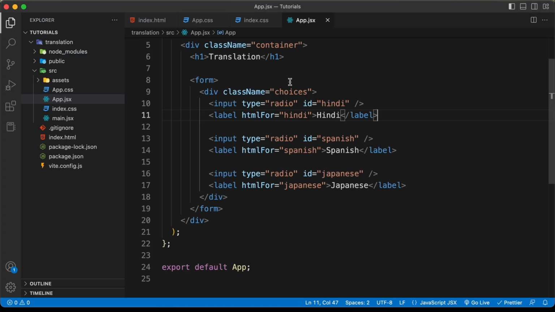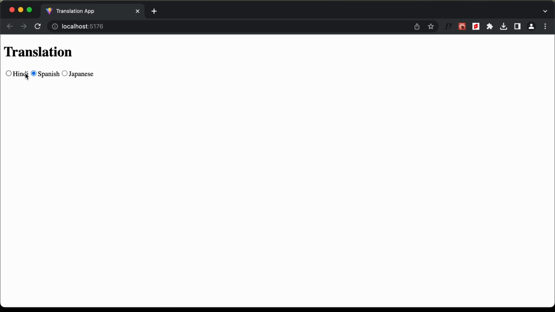So for that, let's go back, and here for the input fields, we need to add an attribute called name. So let's type name, and let's set the name to language. You can name this anything you want. Let's copy this same name from here and let's paste it into all the other input fields. Now if we go back, we can select just one of these radio buttons at a time.